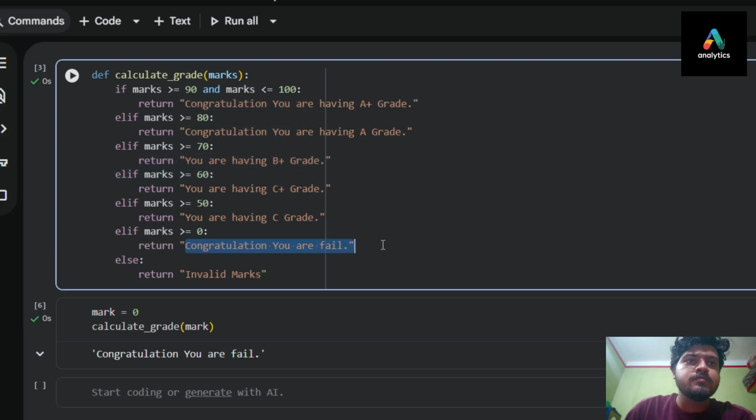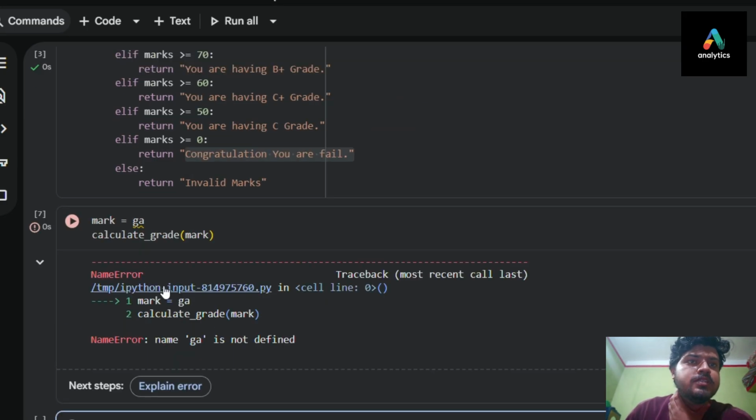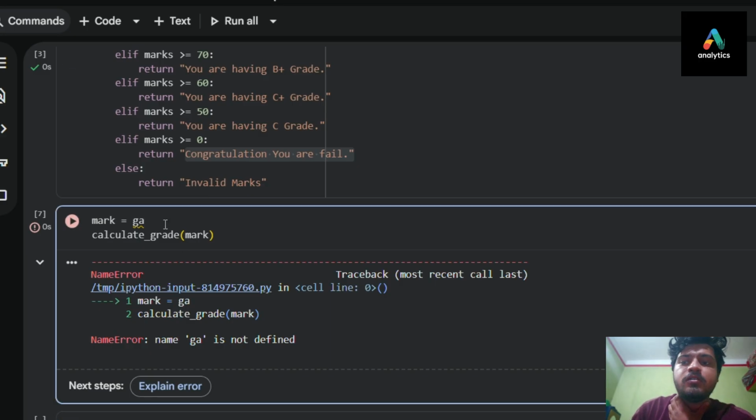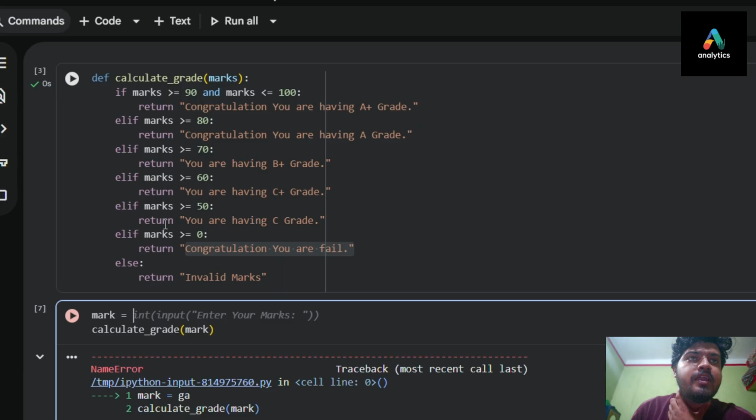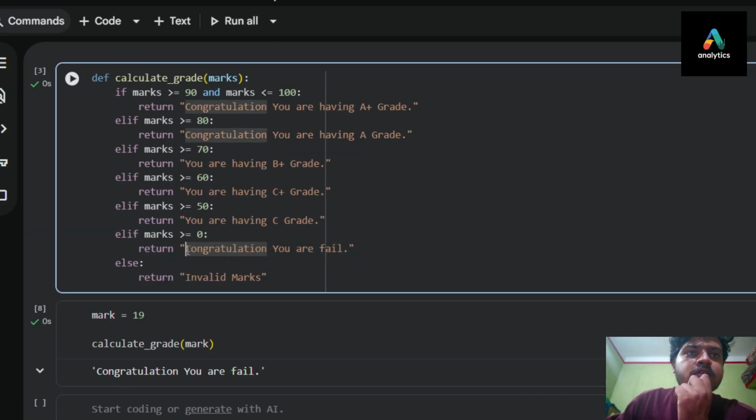Done. If the mark is invalid, like, okay, GA is not defined, sorry. Like that, invalid mark. Okay, what kind of mark is invalid? Okay, done. My program is done, like 10, 90. You just calculate. Congratulations, you are fail. Done. Like this, you are creating a grade calculator program using a function.